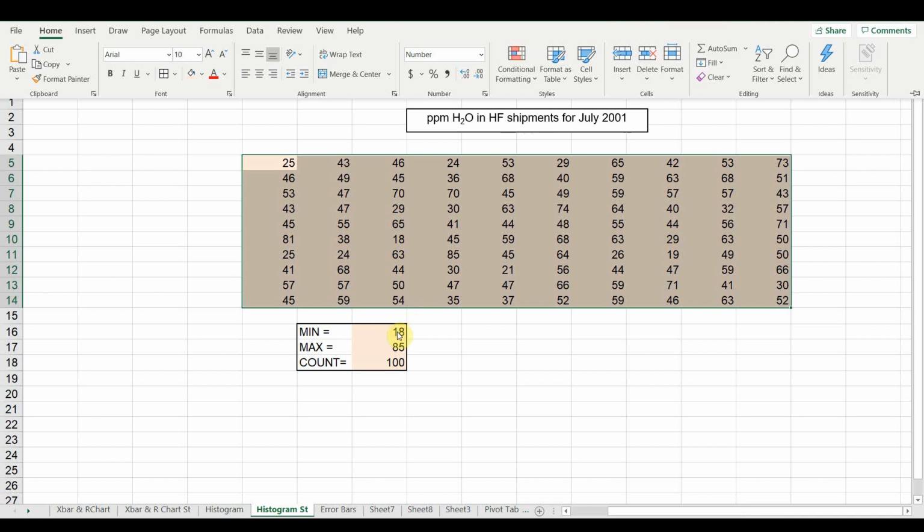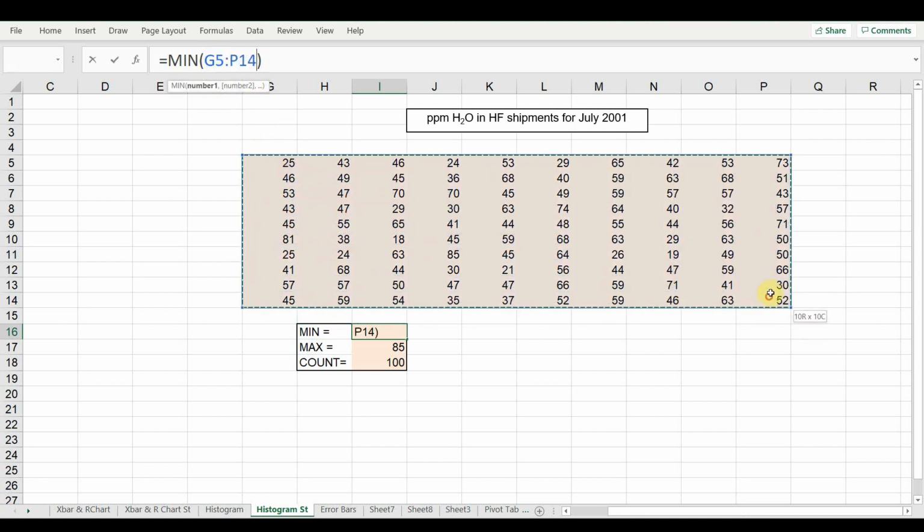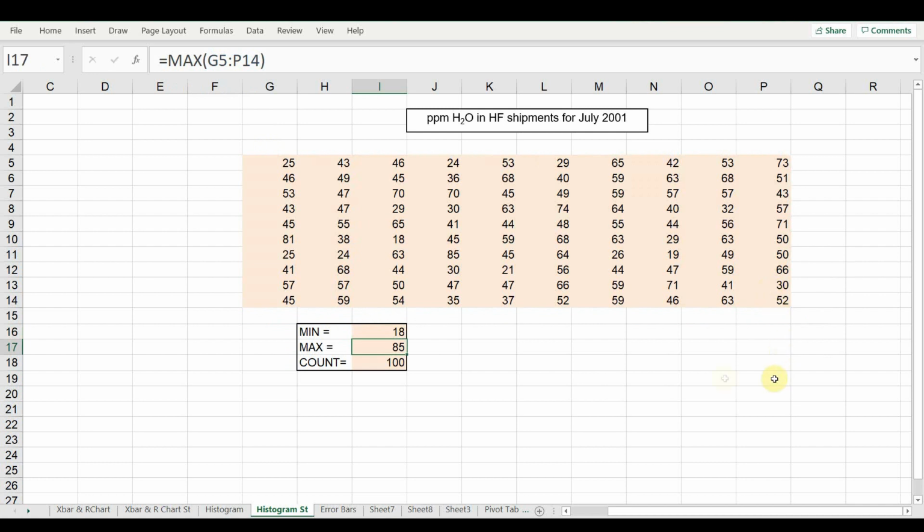So to get the minimum function, just type equals min and select the range of the data, all of it, and enter. To get the maximum, do it the same way, equals max and select the range of data. Likewise for the count. Let's go back to the notes for a minute.